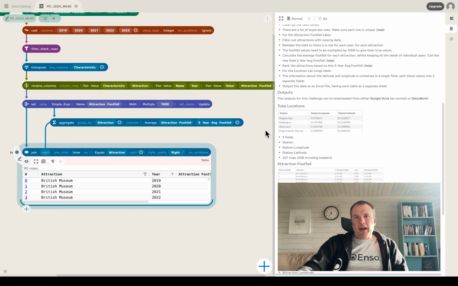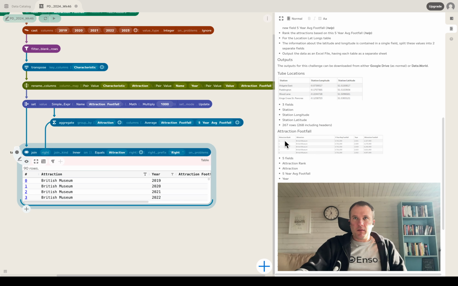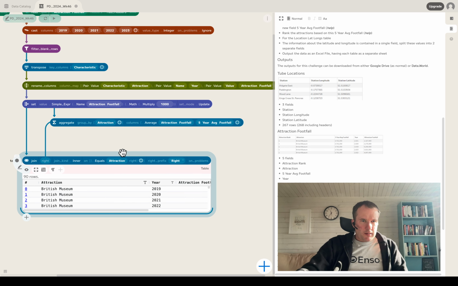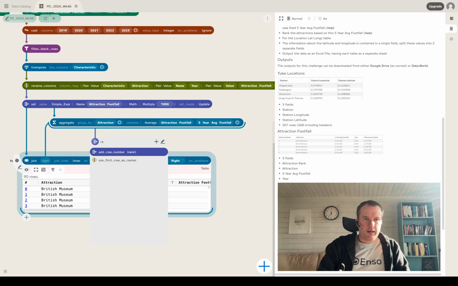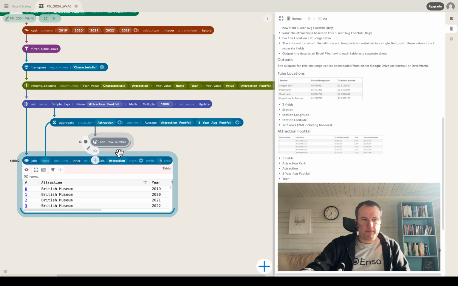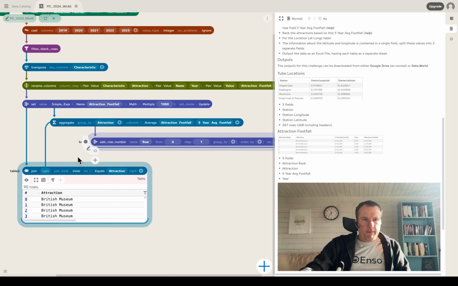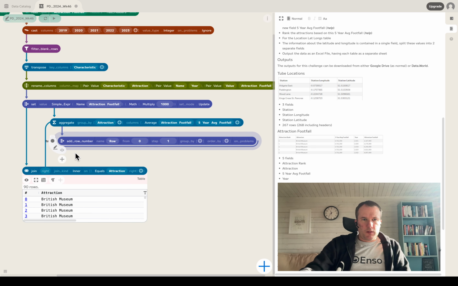So next I need to rank the attractions based on this 5-year average footfall. So we can see down in the final results down here there's an attraction rank field. So I can do that over here on this split off here, so I'm going to add a new component in here. So rank in Enso is add row number. So I can call it attraction rank.